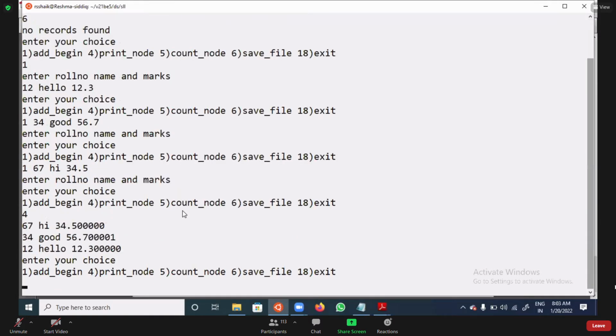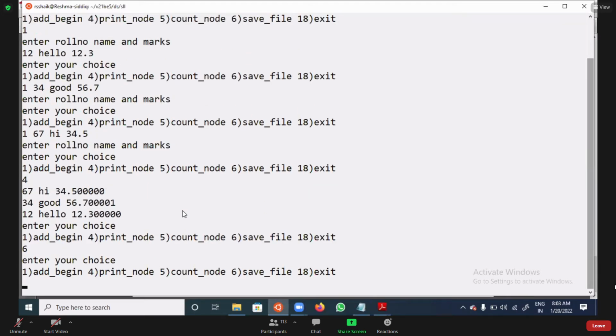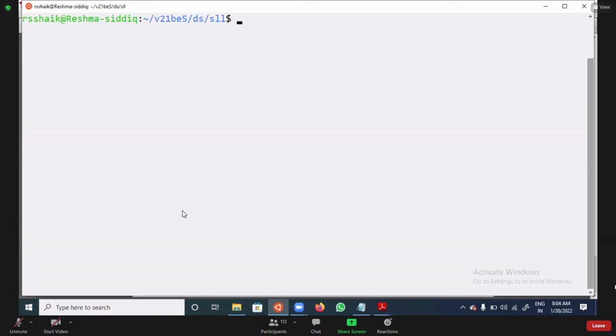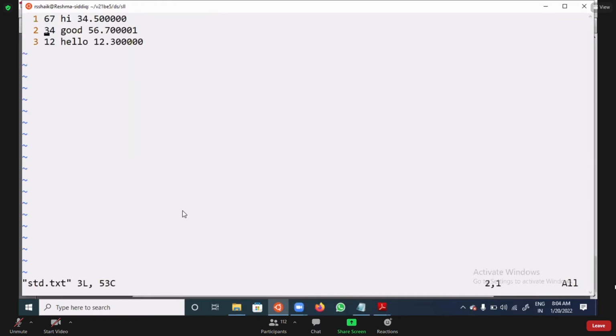It printed the data on the screen. Now I gave 6. 6 means it saved the data in a file. Once it is saved in the file, I'm closing this. Then you can see ls. You can see one file is created, the student.txt file. Now open this. You can see the content is available in your file. So this file information you can access tomorrow, or even after 10 years, if the file is not deleted.